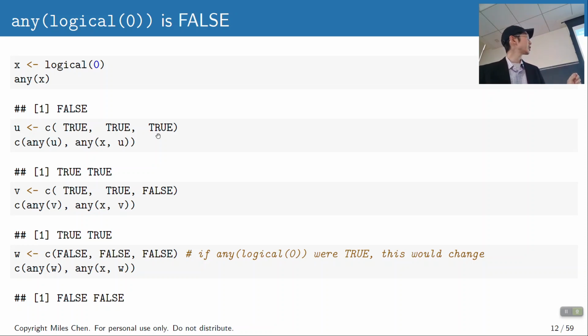Because here I've got true, true, true. Any on true is going to be true. And then if I mix in the false with this, that's still going to be true. And here I've got true, true, false, and that returns true. And if I mix in a false there, it's still going to return true. But this one, if w is false, false, false, any on the w's returns false. But if this returned anything other than a false, that would change the result of this thing. If any on the logical 0 returned anything other than the false, this would be something different, and that would break our code. So any on the logical 0 will return false.